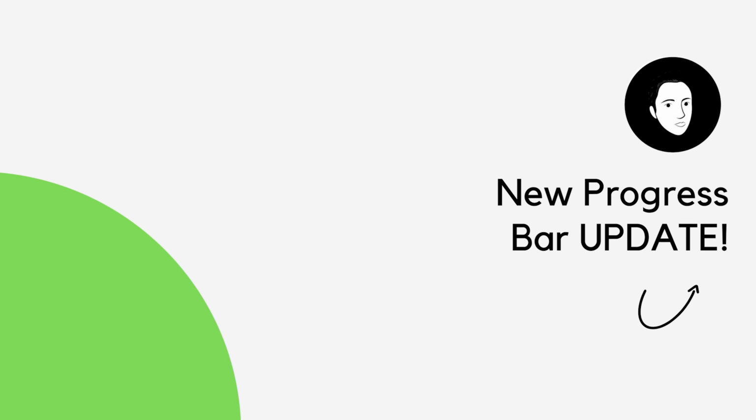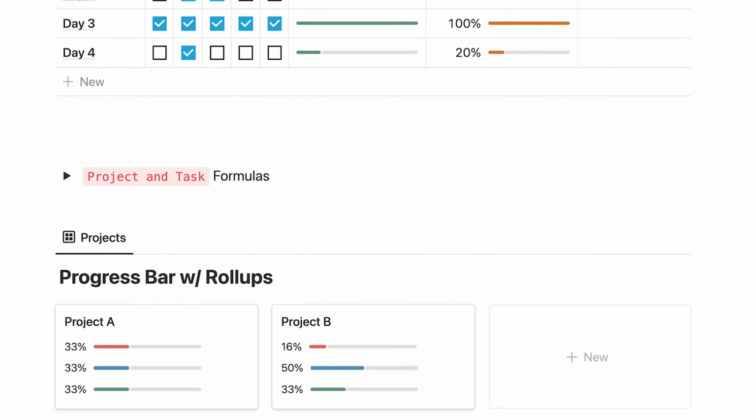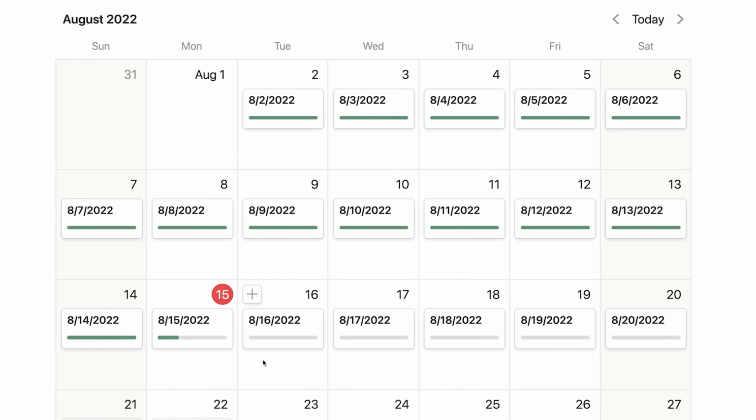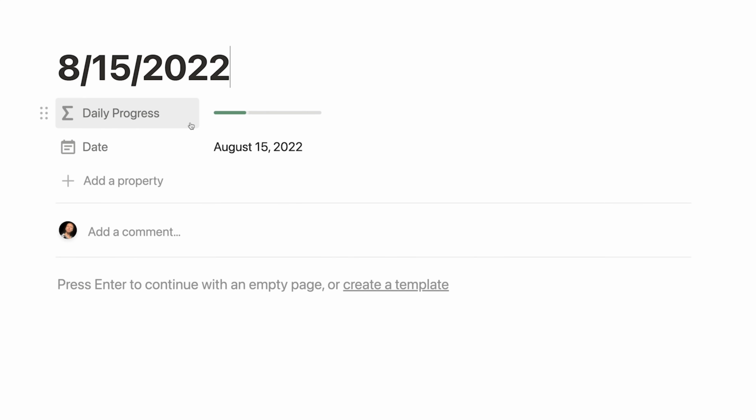Today, we're looking at yet another Notion update, and this one's pretty good. This is the native progress bar. So now we can create progress bars in Notion that are native to the program. All you need is a number, whether that be from a number property in your database or a formula.